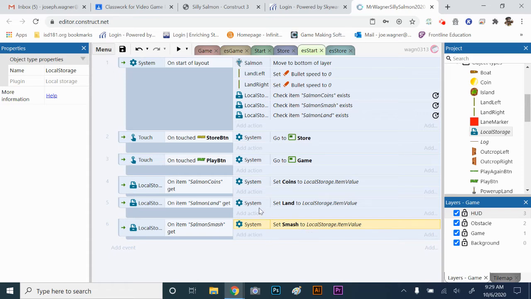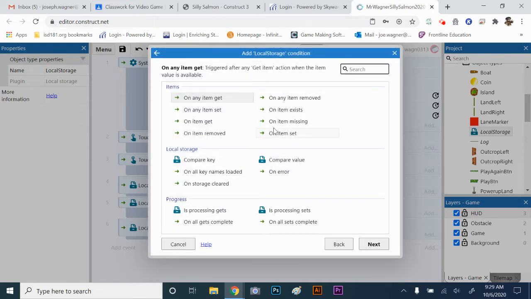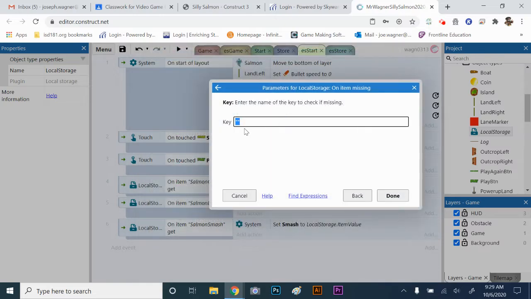Now, let's say we're doing our first playthrough. The very first time you load up the game, your storage is going to be empty. So we have to tell it what to do if the storage is empty. So I'm going to add another event down here. We're going to do local storage, and we're going to do one that's called on item missing, which is right here. And we're going to say if there's no salmon coins.